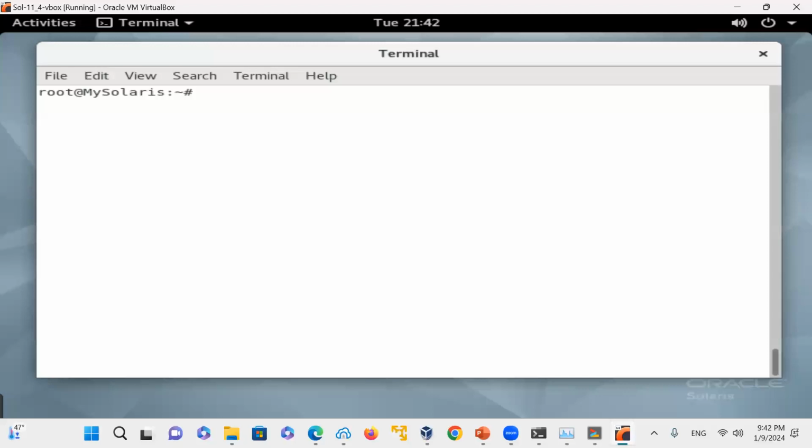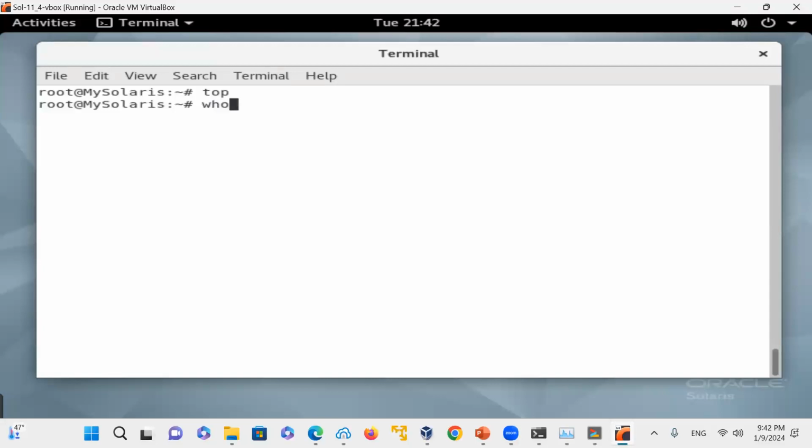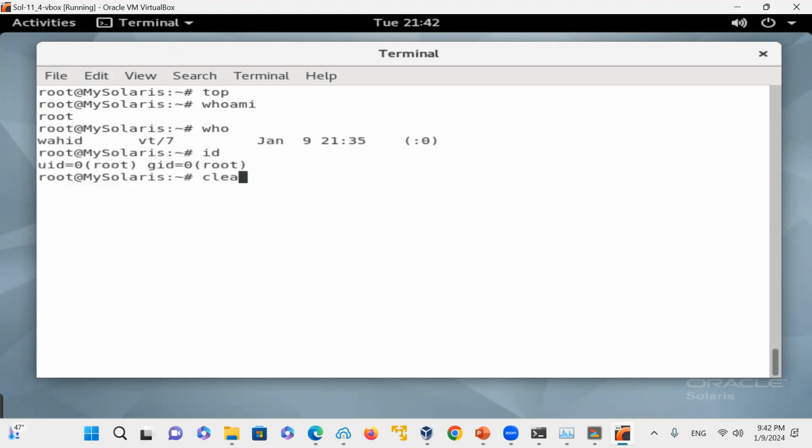And then here you could also do ps -efa to see all the processes. Run the top command, for example, to look at all the processes on the system. whoami, who's logged on, id. Clear screen.